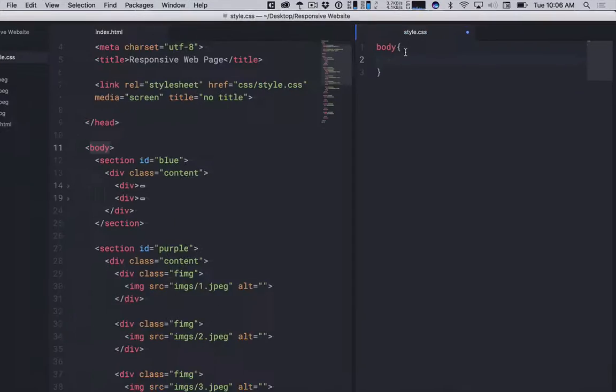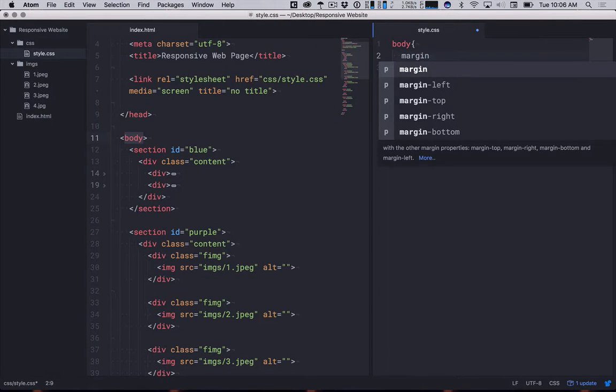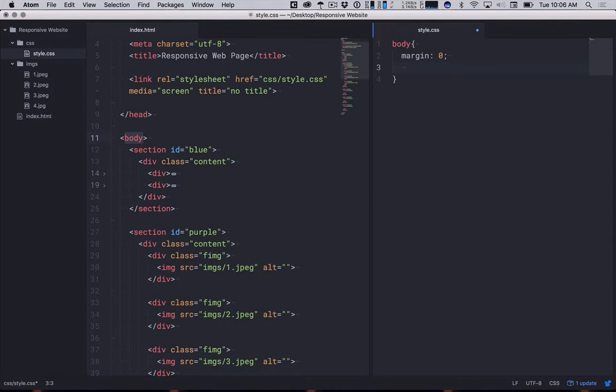These rules are just the settings we're going to use. So I'm going to override the default margin. I'm just going to set it to 0 and padding to 0. Padding and margin are the ways you add space around elements. I'm just setting them to 0.